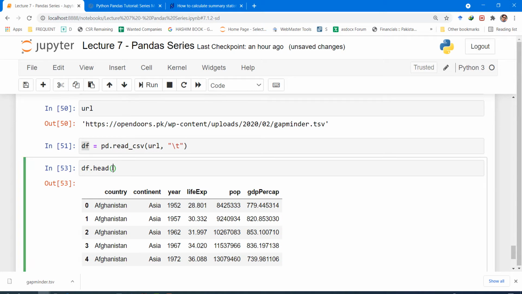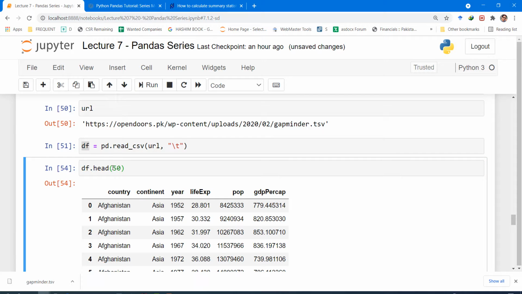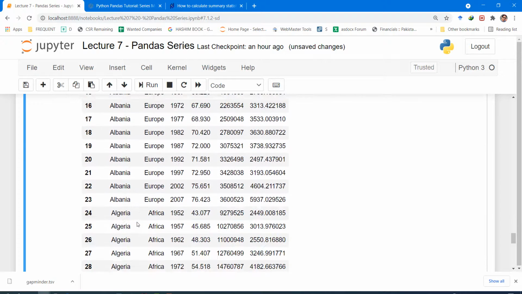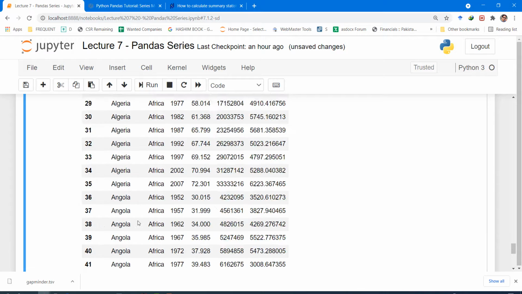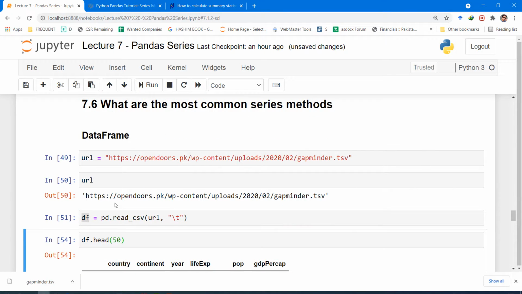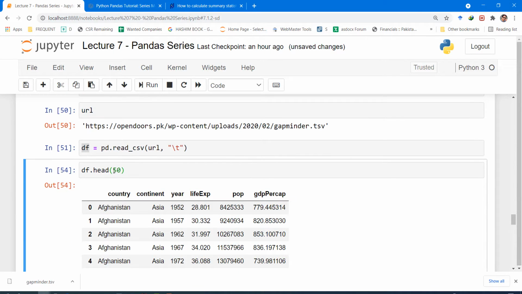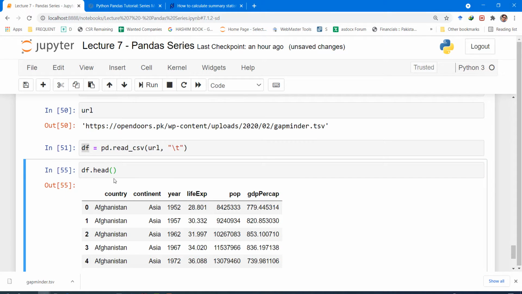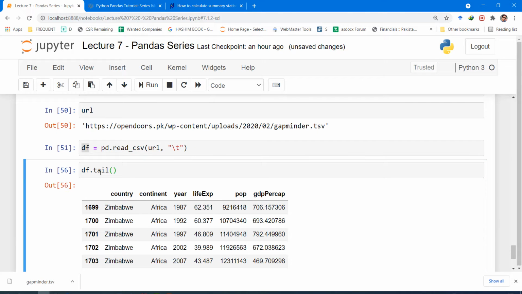If I want to print more than 5 rows, let's say 50 rows, I'll write df head 50, so it will print the first 50 rows of the data. Okay, let's remove the argument 50, and we are okay with the initial 5 rows. It gives us the initial 5 rows. Similarly, we can use the method tail that will give us the last 5 rows of this specific data frame.